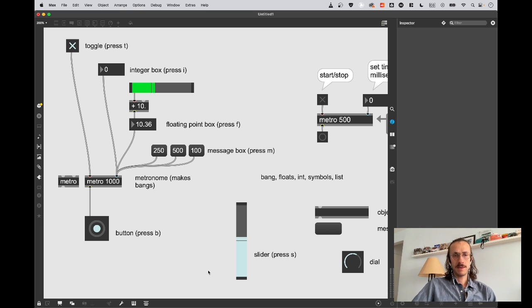Let me think. There was something else I wanted to say. Floating point, integers, toggle, metro, start, stop. Maybe that's it. There was something that I was going to say. Opening Max, sending messages.